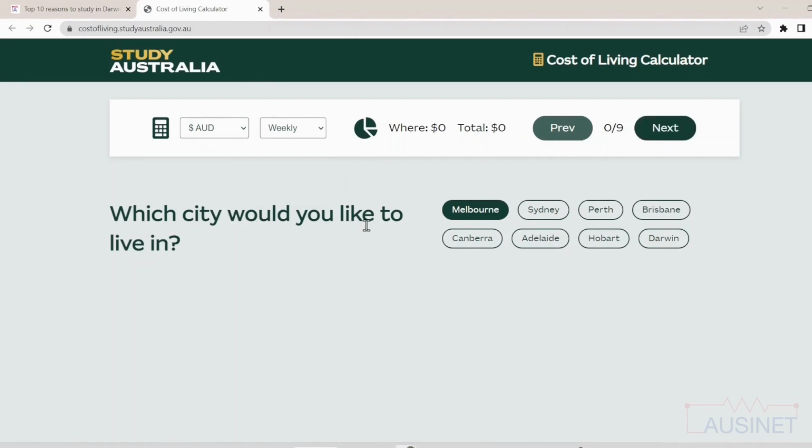Now, which city would you like to live in? Typically, most people probably know someone in Melbourne, Sydney, Perth, Brisbane, those kinds of big cities. But these little cities which are here, Canberra, Adelaide, Hobart, and Darwin. So I'm just going to click Darwin and click next.